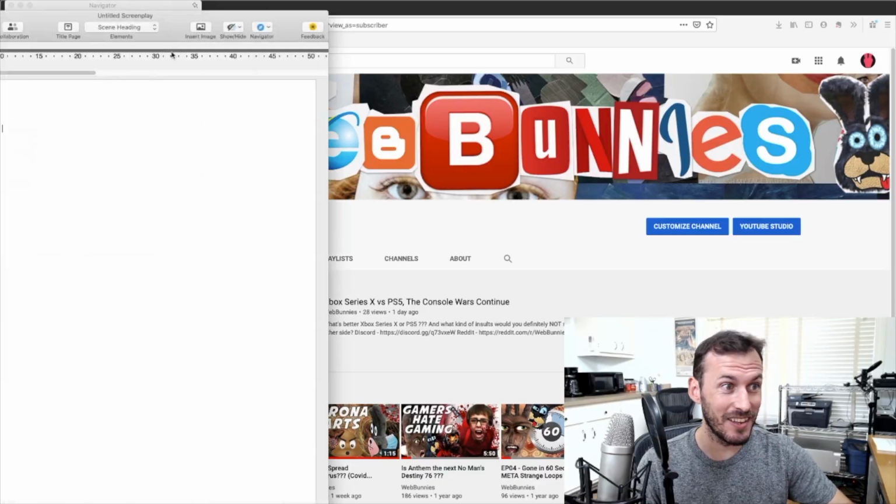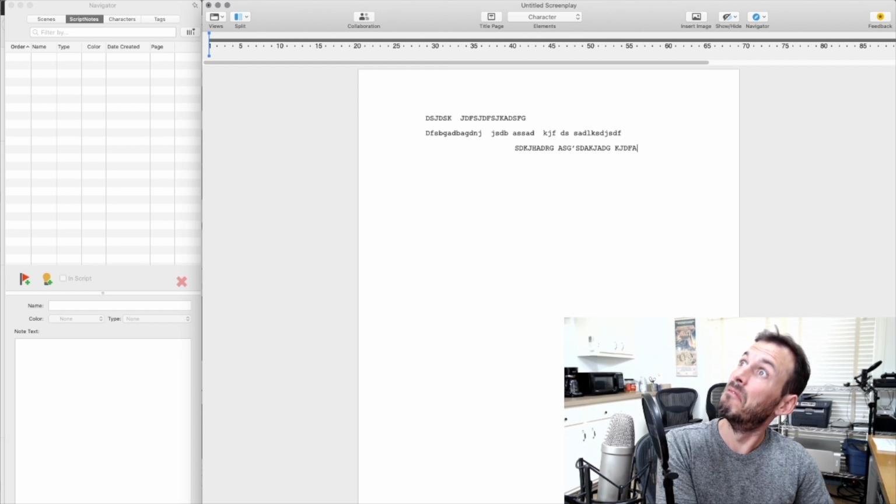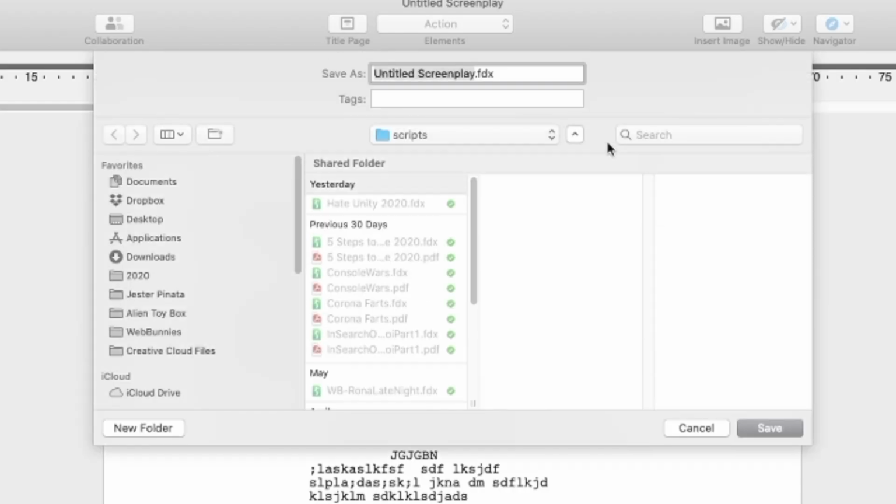After we have our idea, we have to write a script. Series of events that happen in time between characters that say things to each other. And we have to put it down on the page.